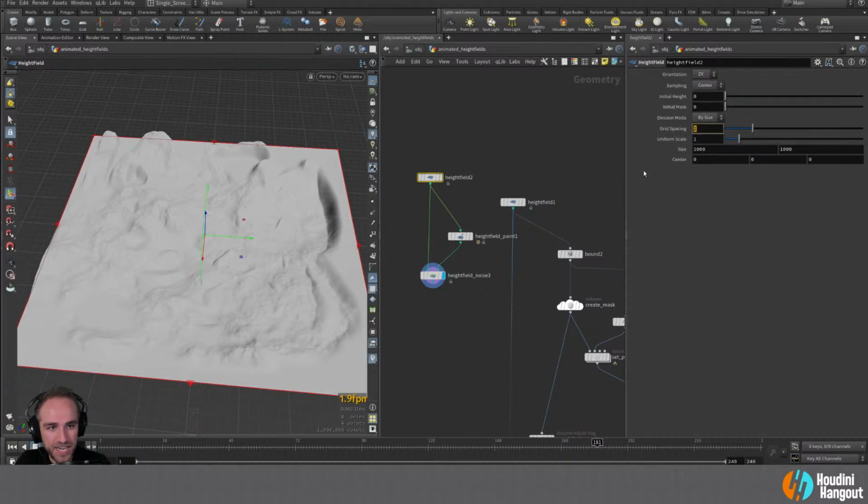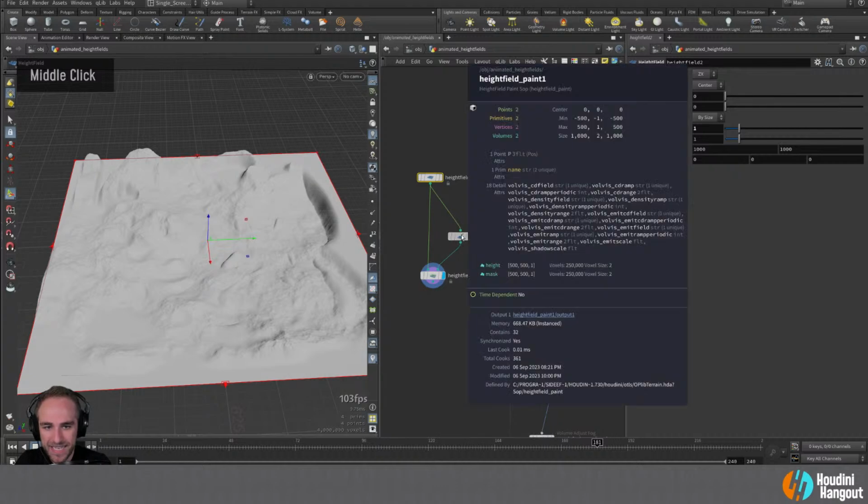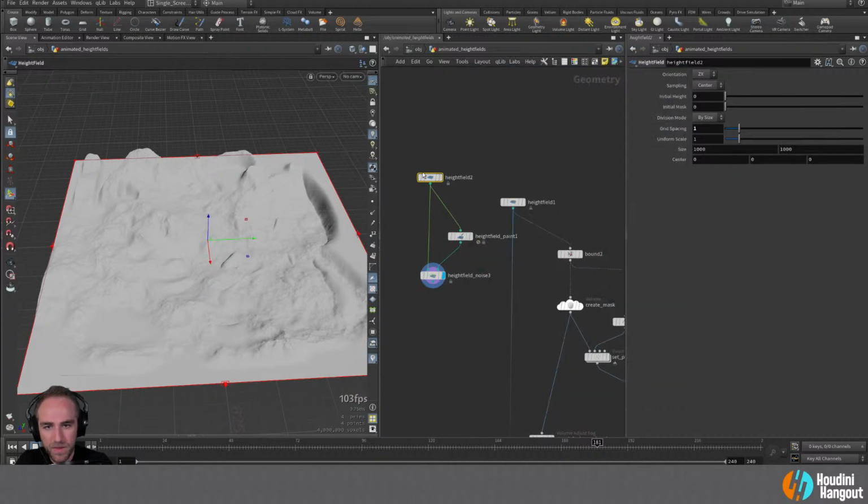And if we wanted to change this, we could change the grid spacing, go to 1. And now we're going to have, what is this effectively now on each side?